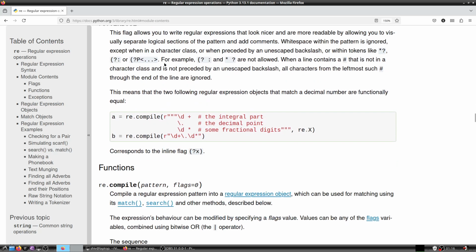re.X or re.VERBOSE: this flag allows you to write regular expressions that look nicer and are more readable by allowing you to visually separate logical sections of the pattern and add comments. Whitespace within the pattern is ignored, except when in a character class, or when preceded by an unescaped backslash, or within tokens like *?, (?:, or (?P<...>. For example, (? :, and * ? are not allowed.